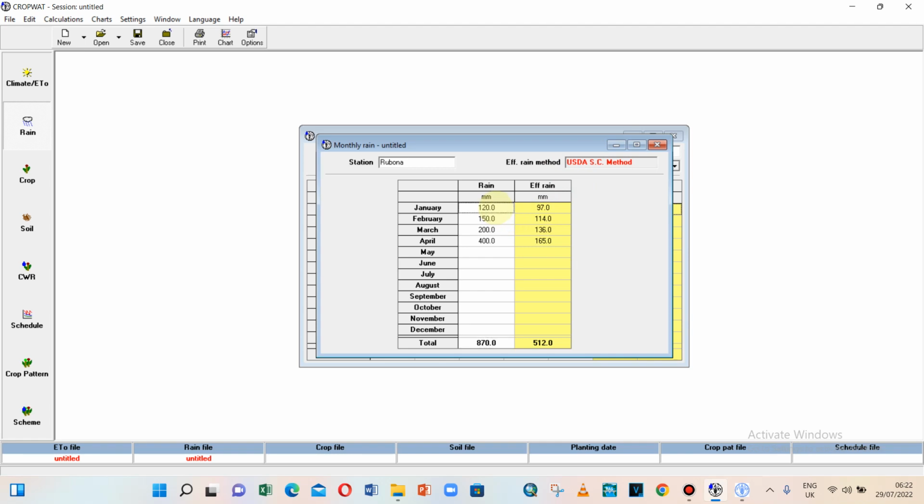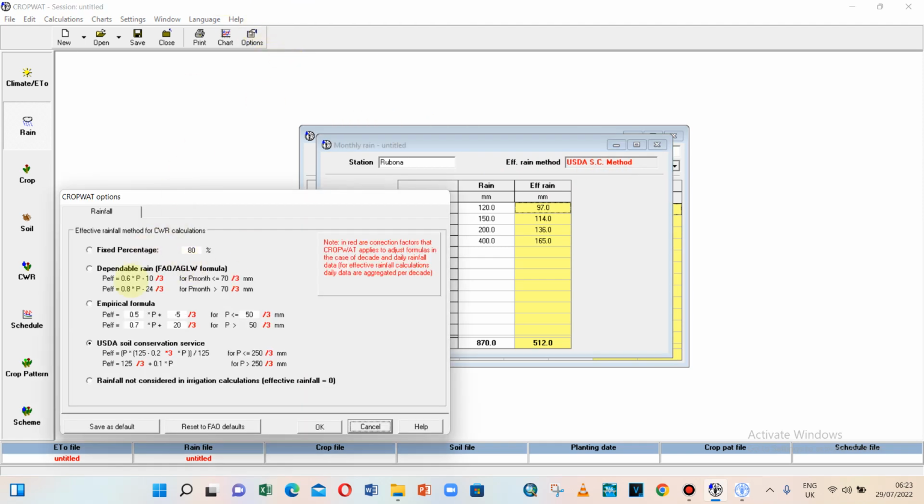So assume that the area has received 120 millimeter of rain. A part will be used by the plants, which is 97. It depends on the method you are using. If you prefer to use another method, here we are using the effective rainfall calculation method called USDA SC method. So if you want to use another method, you can come and select the method.